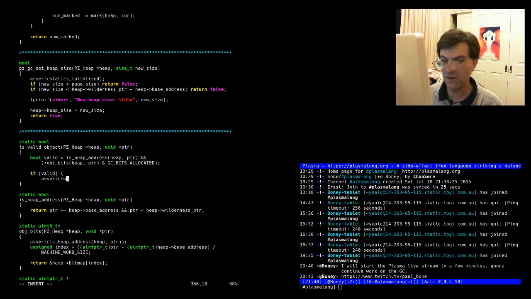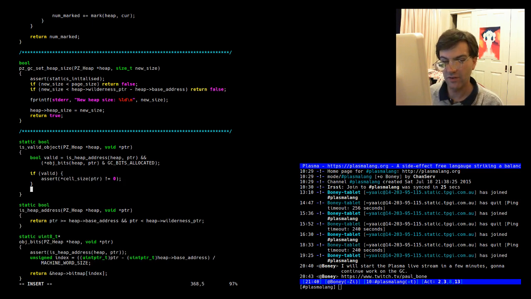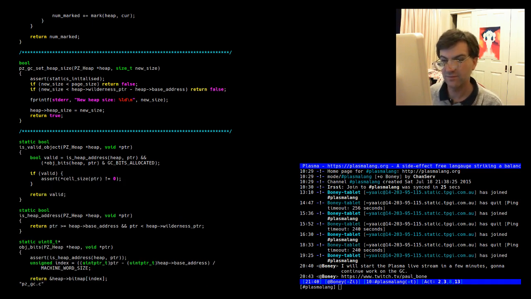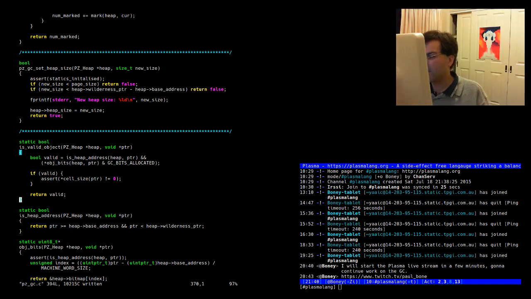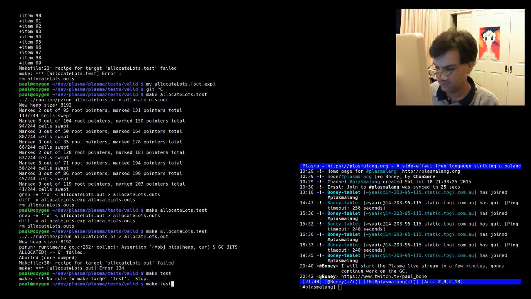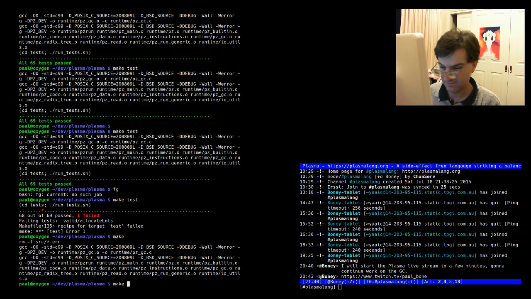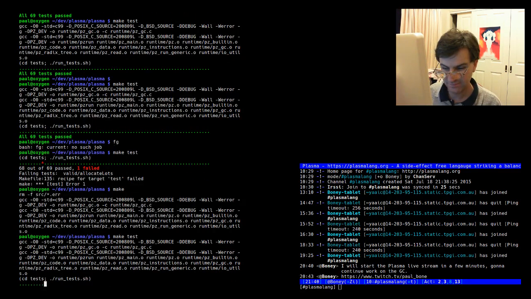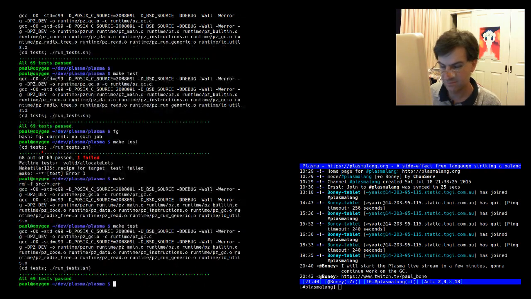that cell size of pointer is not 0. Return. Yeah. Good.